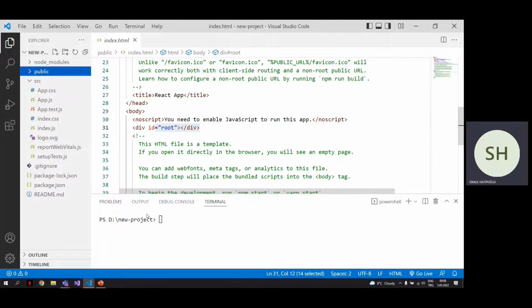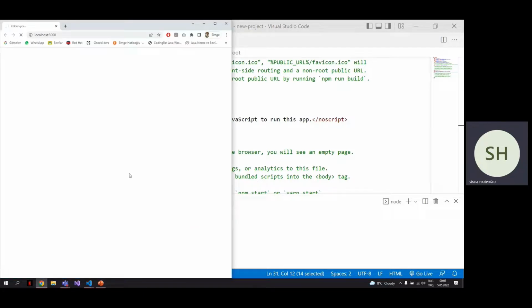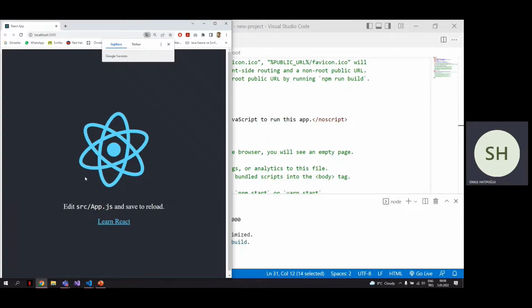So let's look at what we actually have. We will write npm start, which is going to allow us to start our development environment. It's going to bring up our application in the browser for us.